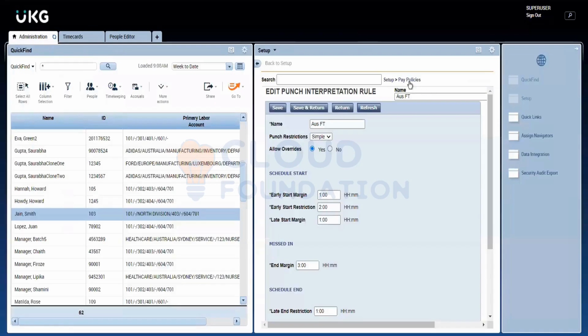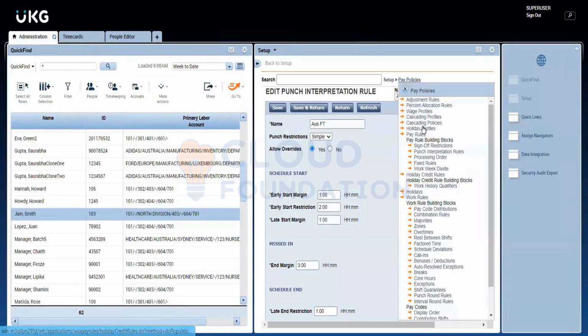That is about the punch and rounding rule. So sign off restriction, we have seen, fixed rules are also completed, and punch and rounding rule is also completed. So the last one is holiday. We saw how we have created holidays for the entire company.